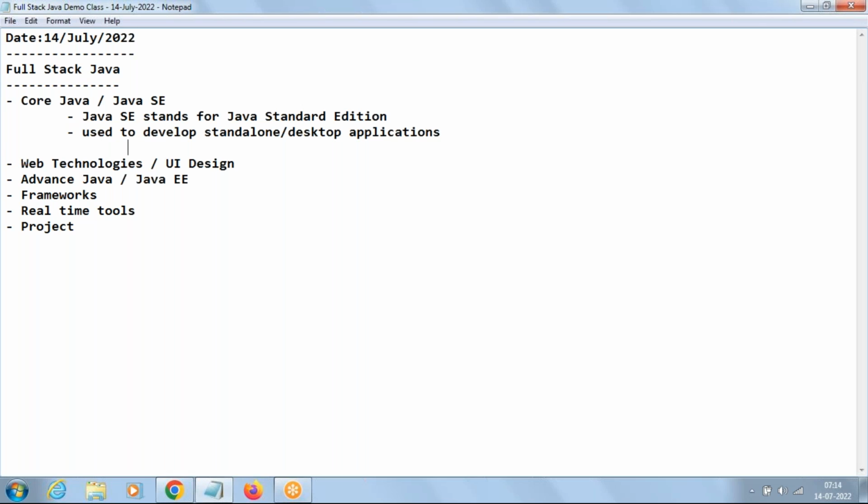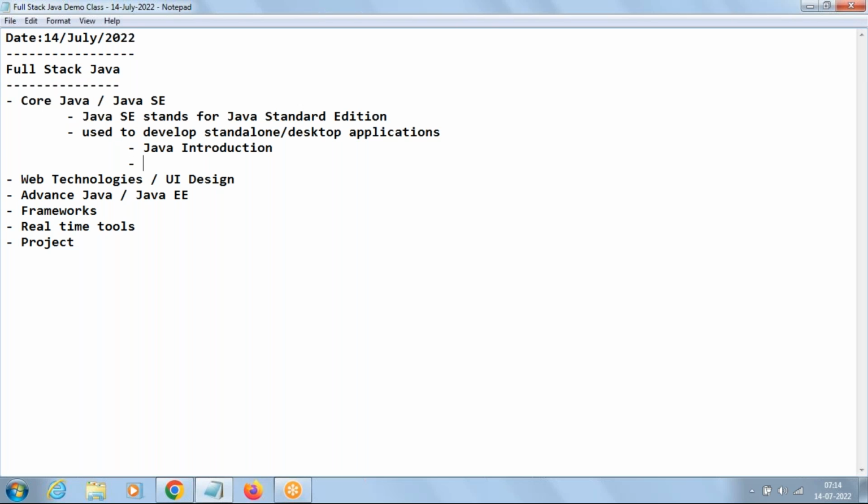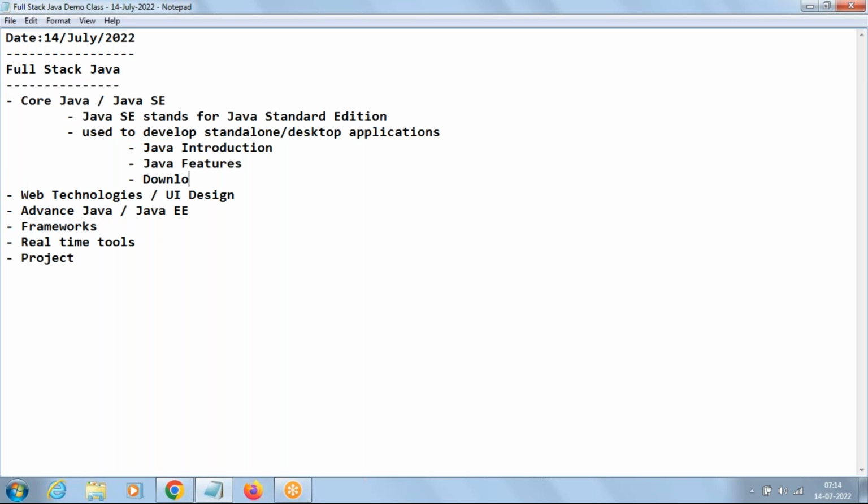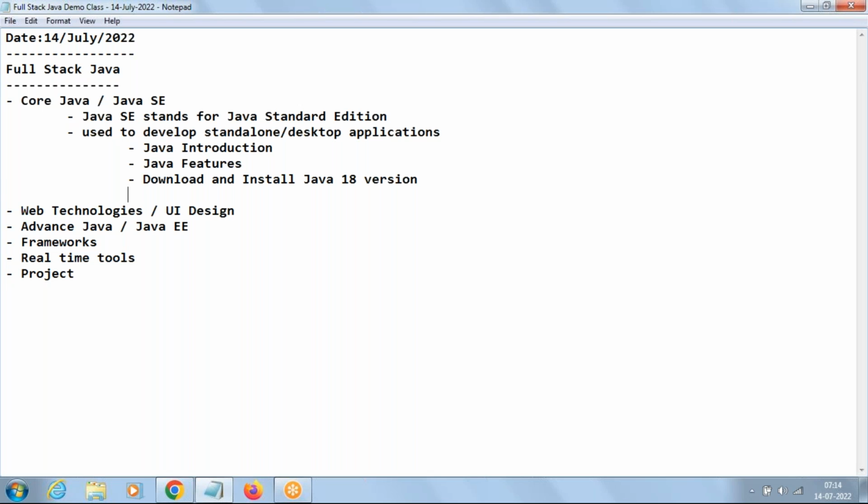Then in core Java, we'll be learning concepts like, initially, Java introduction. Then we'll be learning the features of Java. Then how to download and install Java. And we are going to see the latest version, Java 18. 18 is the latest one.